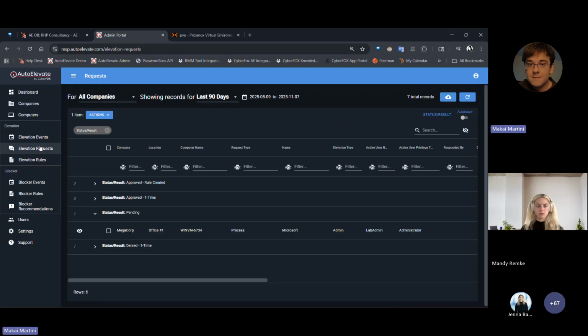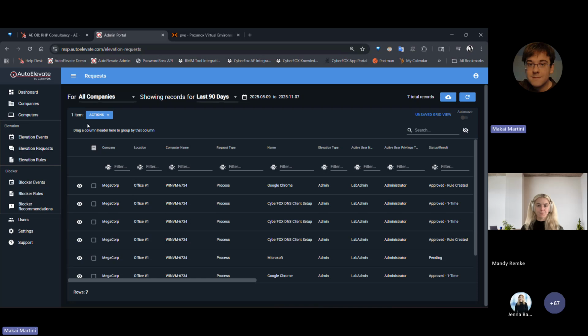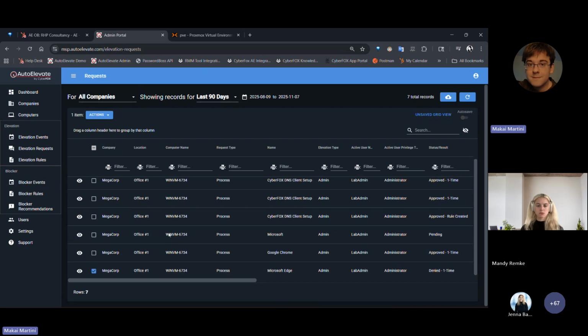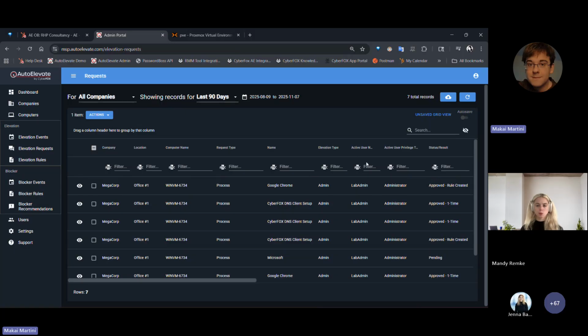Real quick, back from the elevation request tab, I quickly want to mention that the default page view on this is going to look just like this. This can be a little bit confusing, especially if you have a bunch of requests showing up like I do right now. Something that I do recommend is making use of our grid views. Our grid views are our way of sorting and filtering information on pages. And personally, I'm going to recommend this little status/result column right here.